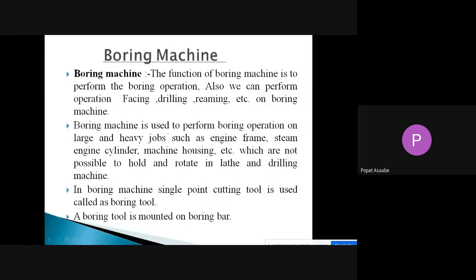Then what is meant by the primary function? The primary function of the boring machine is to perform the boring operation. Simply we can say that we use the boring machine to perform the boring operation. Then what is meant by the boring operation? I have already explained that. The secondary function of the boring machine is that we can also use it to perform operations like facing operation, drilling operation, and trimming operation.